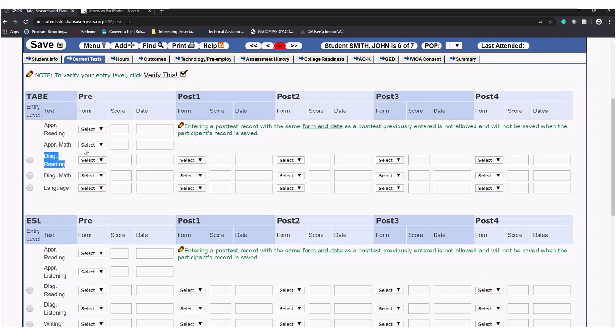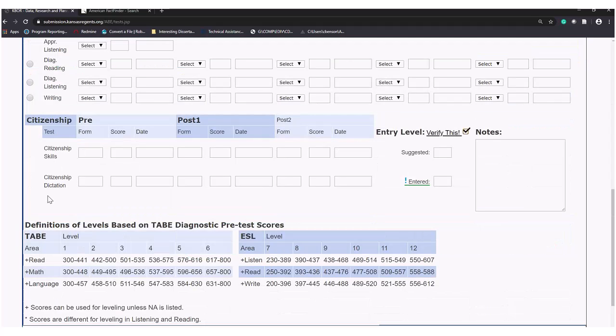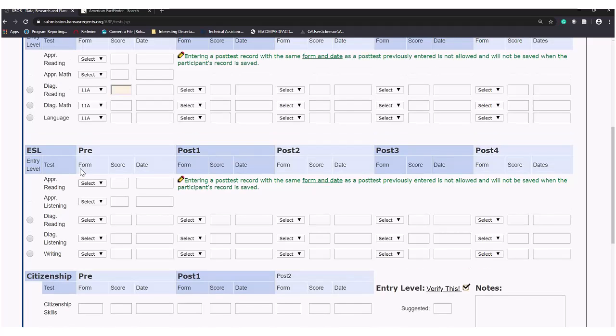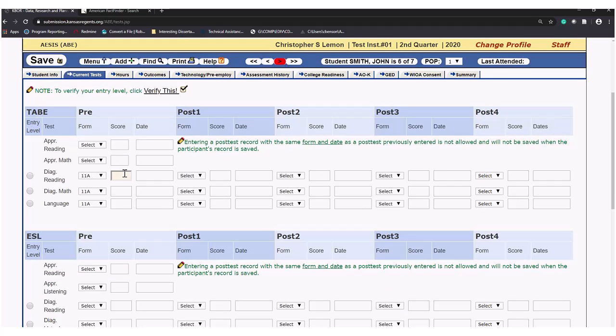For your TABE 11 and 12 tests, when you're entering these, reading, math, language, you can select the form through this drop down, whether they're on Form 11 or 12, and then levels A, D, E, L, or M. I know those aren't in the correct order from highest to lowest, but select the form that the student took based on their locator, and then you can enter their scale score in this pre-test block.